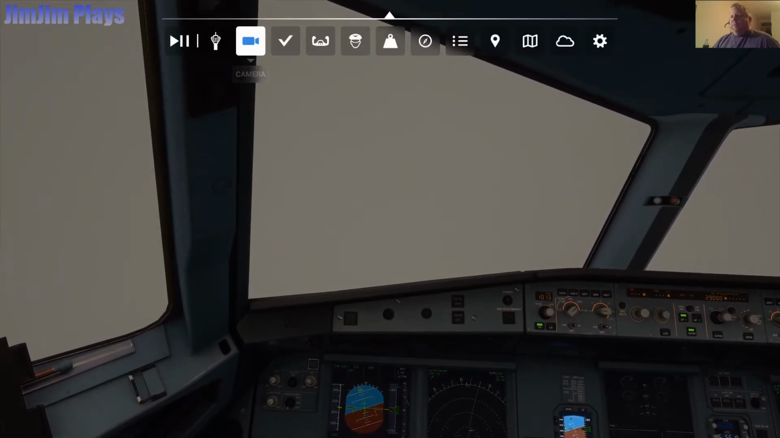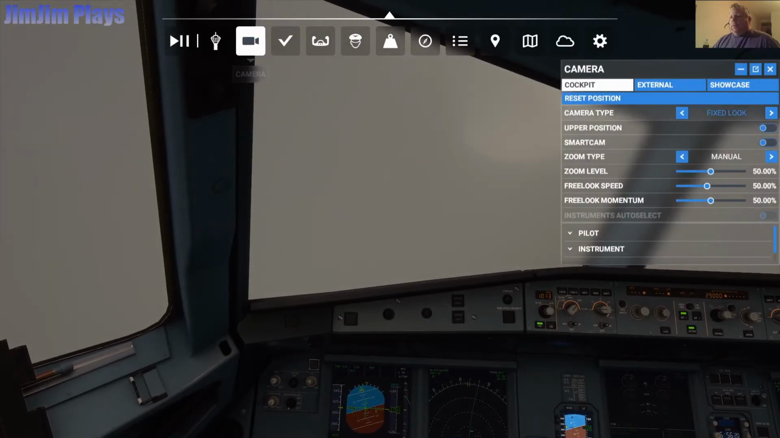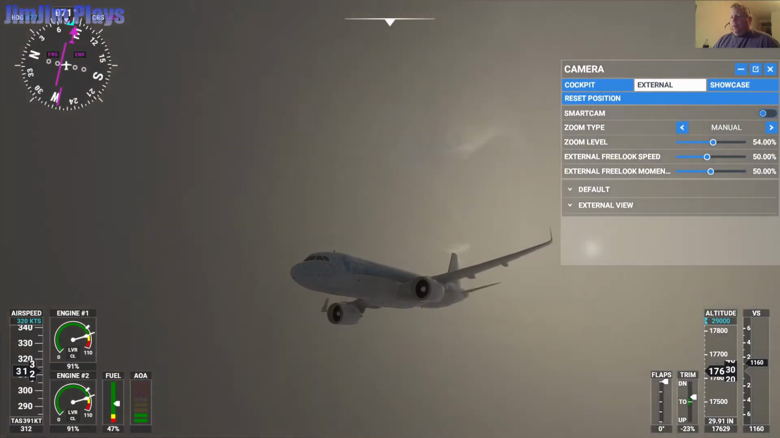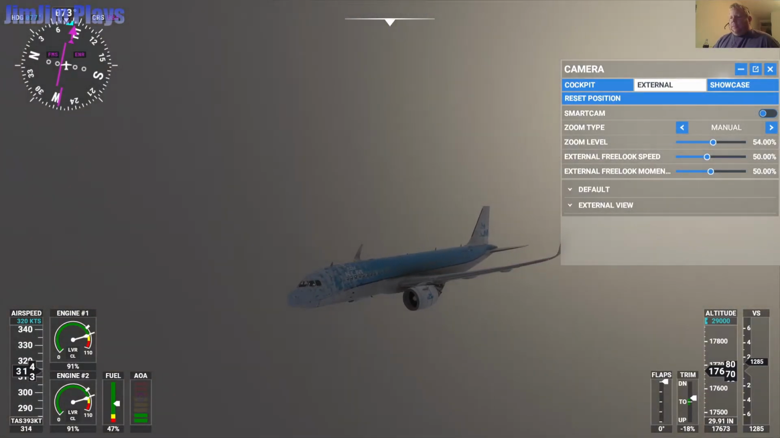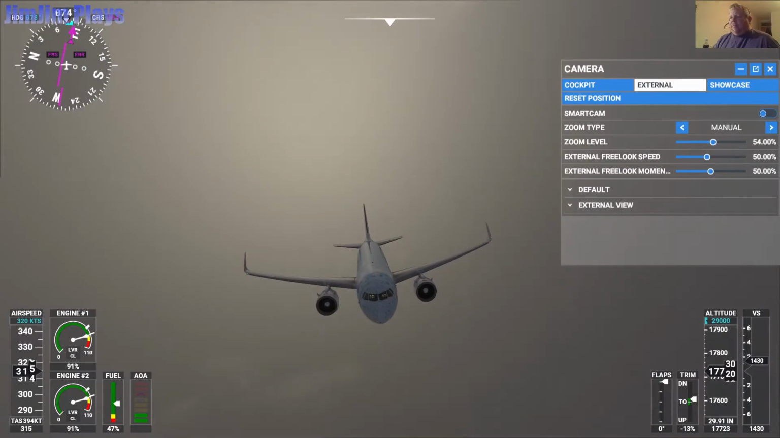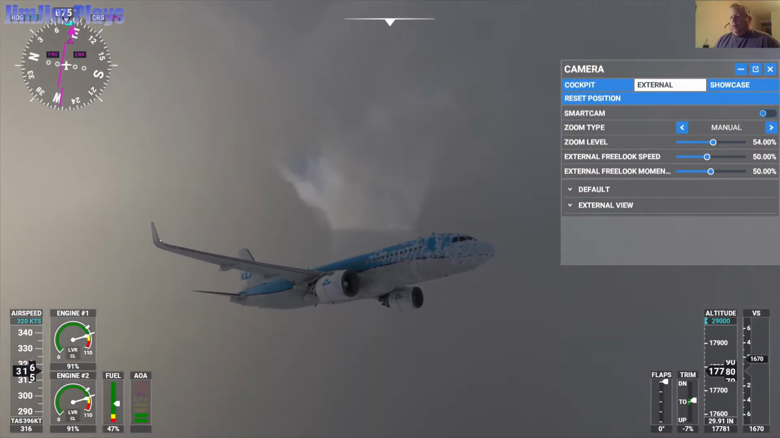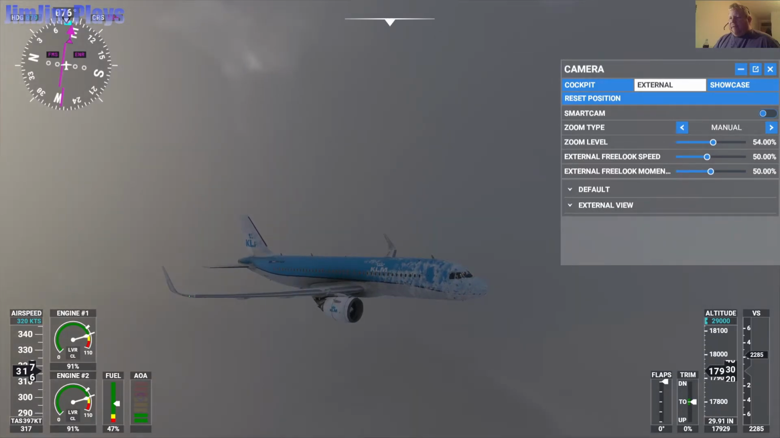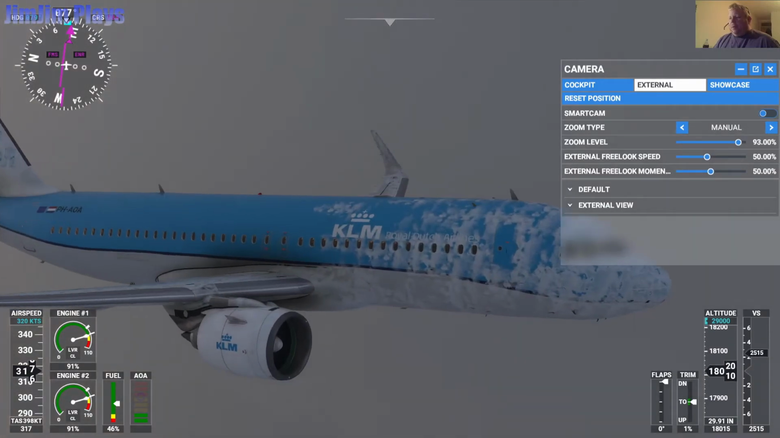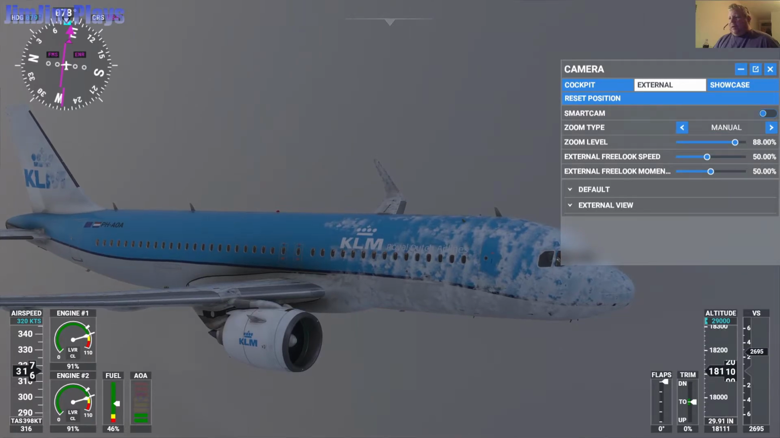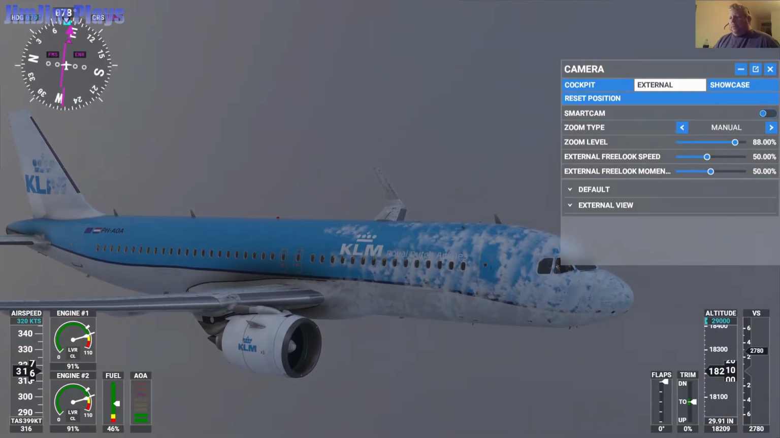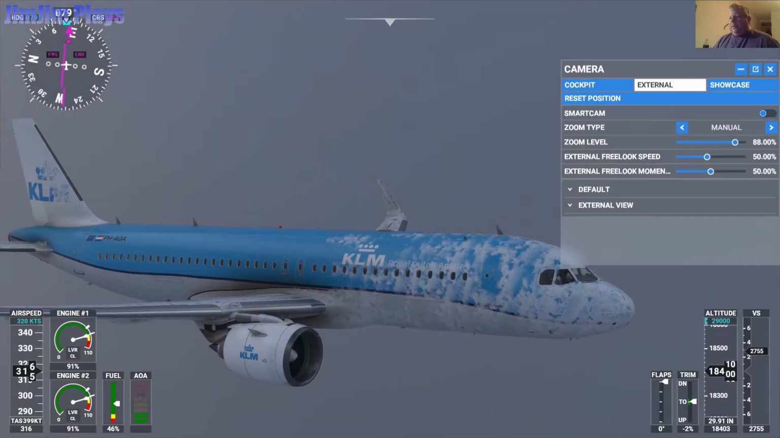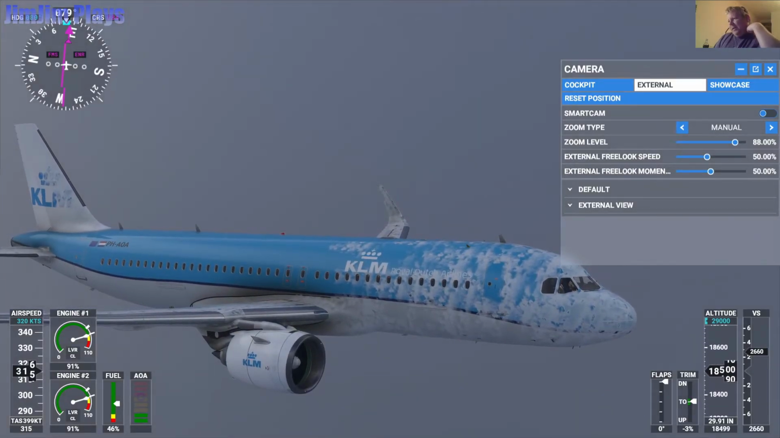Nice external view. What do you know? Well, still iced up on the front of the plane. I've seen a few videos. A plane would never ever ice up that badly. It's a bit of an exaggeration by the flight sim. Although the engine and the wings aren't iced up because I'll put the anti-ice on.